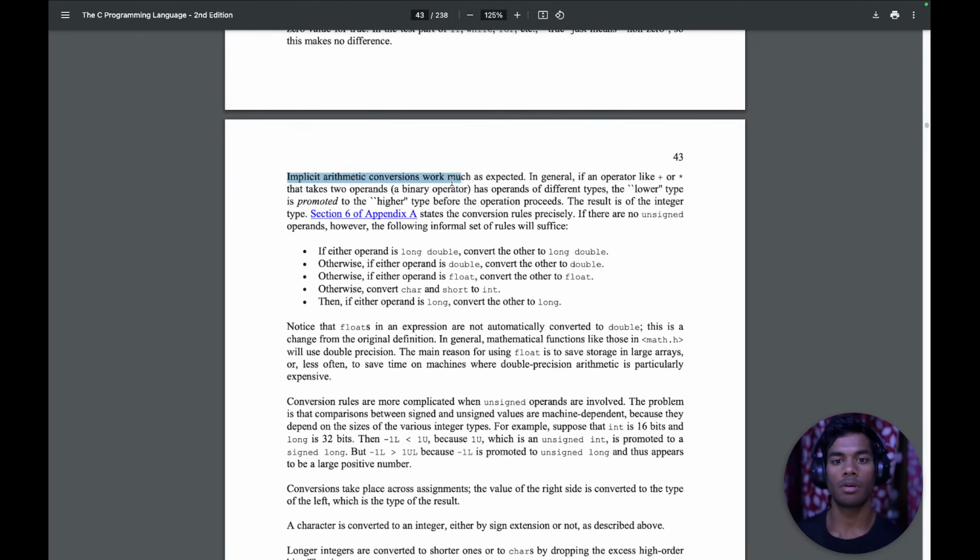Implicit arithmetic conversions work much as expected in general. If an operator like plus or multiply that takes two operands, a binary operator, has operands of different types, the lower type is promoted to the higher type before the operation proceeds. The result is of the integer type. Okay, lower data types are converted to higher because when you convert a lower data type to a higher data type, no information is lost, and that is I think the main point. If you were to convert a higher data type to a lower data type, then information could be lost. That is a bad sign. The result is of the integer type.